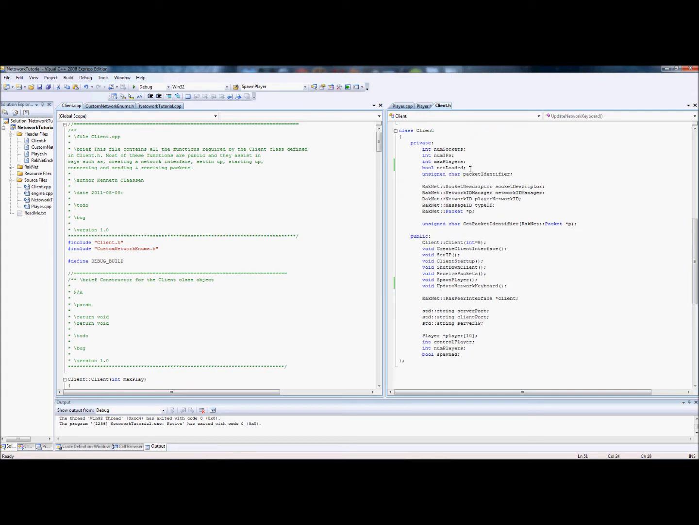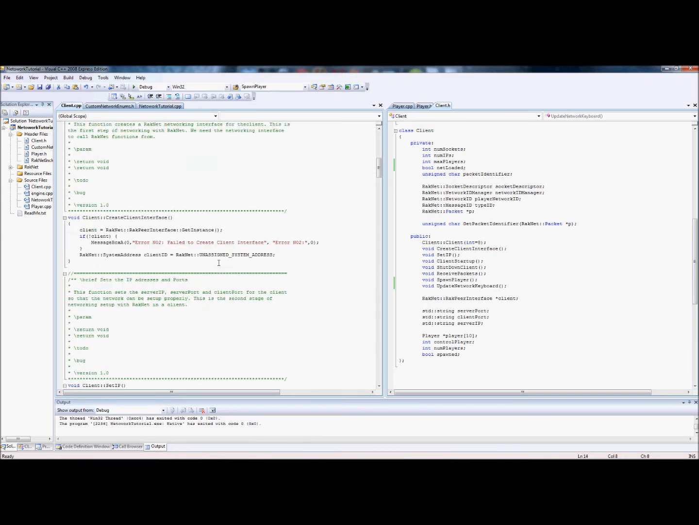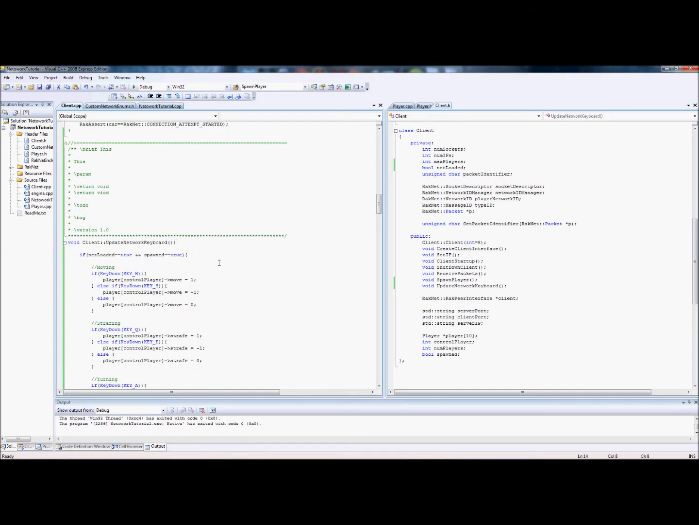We also have to make a variable called netLoaded. Now I forgot to do this last time, so I should have done it in the last tutorial. So just make a boolean called netLoaded while we're here. Then in our client.cpp we want to define that function a bit more. Let's go down to it here.